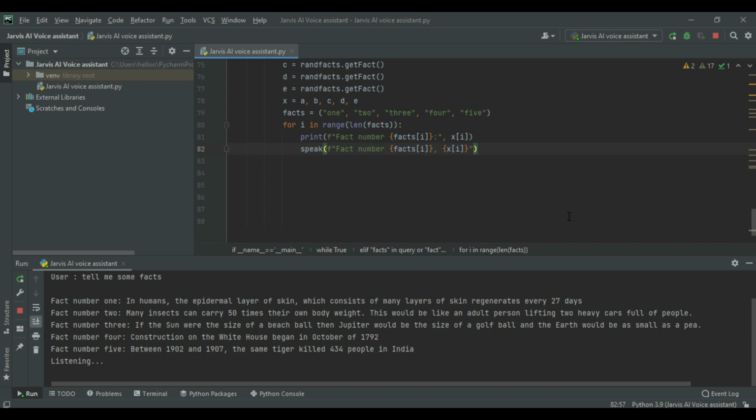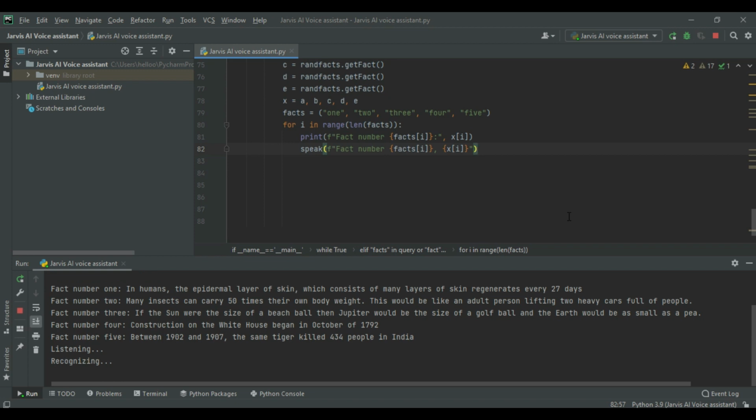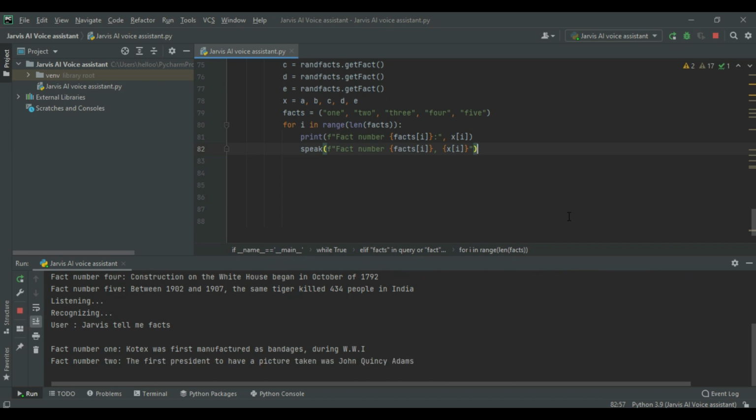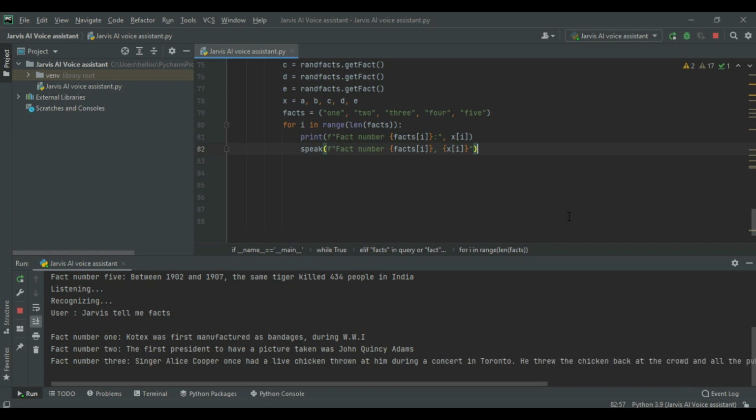Jarvis, tell me facts. Fact number 1, this was first manufactured as bandages during WWI. Fact number 2, the first president to have a picture taken was John Quincy Adams. Fact number 3, singer Alice Cooper once had a live chicken thrown at him during a concert in Toronto. He threw the chicken back at the crowd and all the publicity surrounding the incident skyrocketed his singing career.